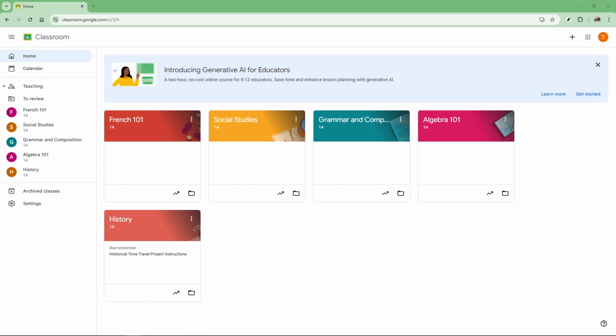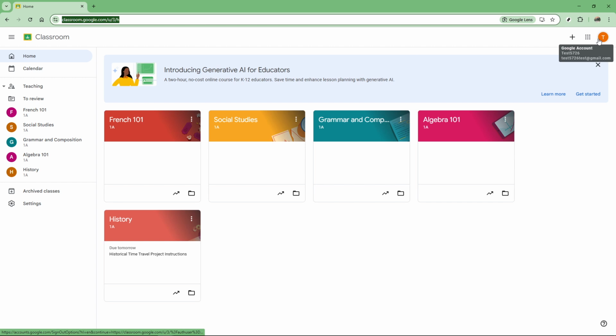First things first, open your favorite web browser and type in classroom.google.com. Once the page loads, go ahead and sign in with your Google account. Make sure it's the account that's associated with your class. Now you should be on your main Google Classroom dashboard where all your classes are displayed.